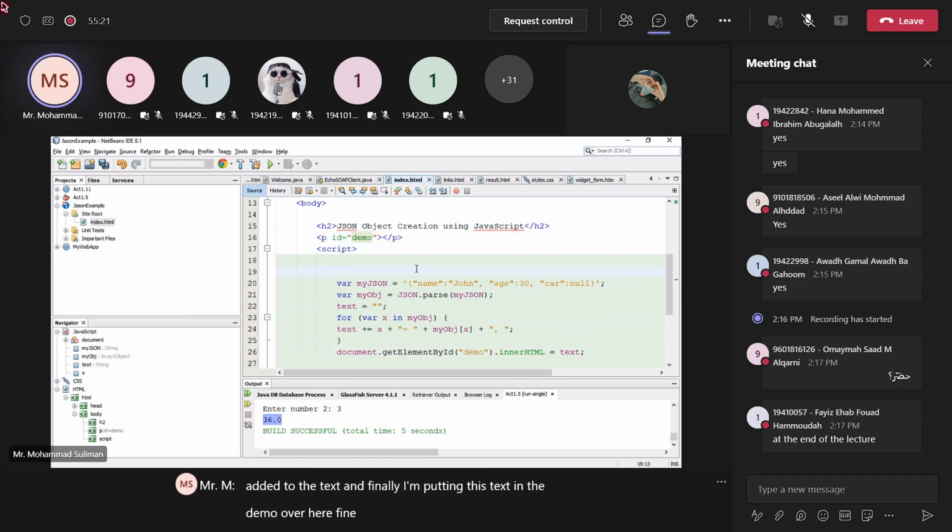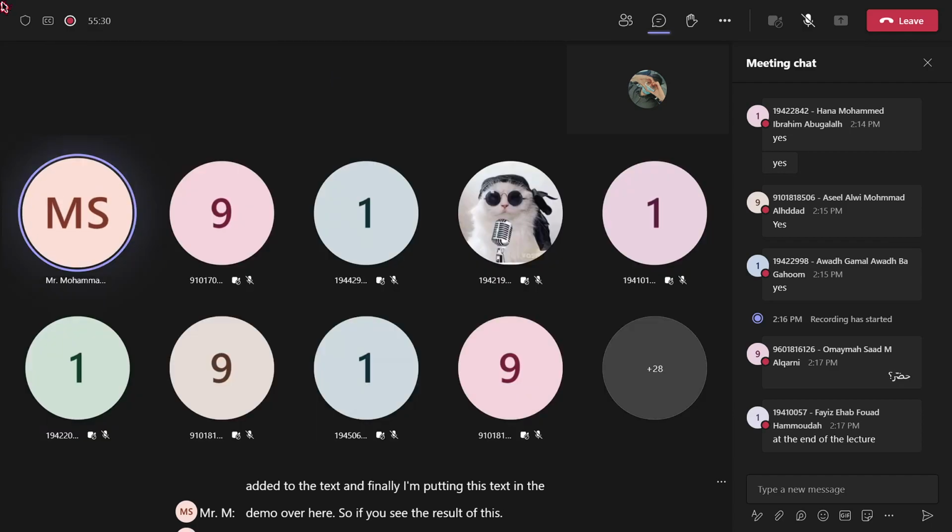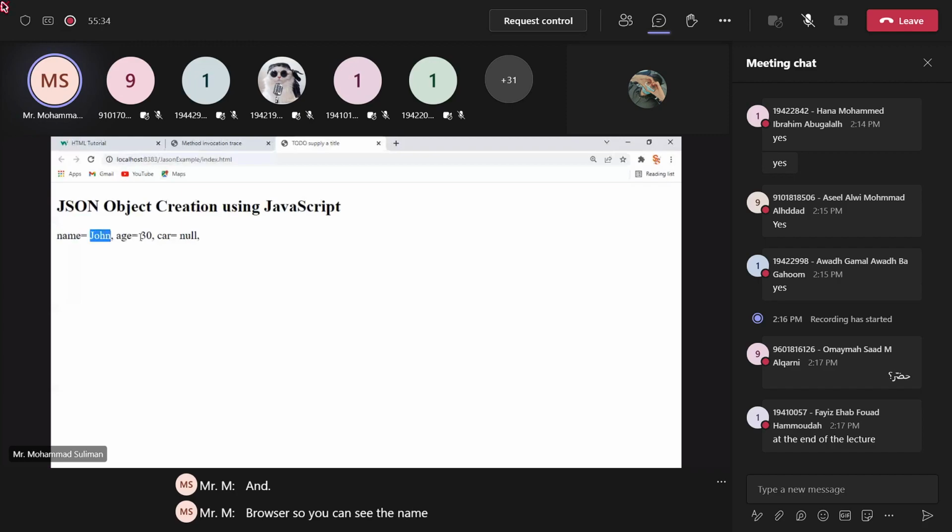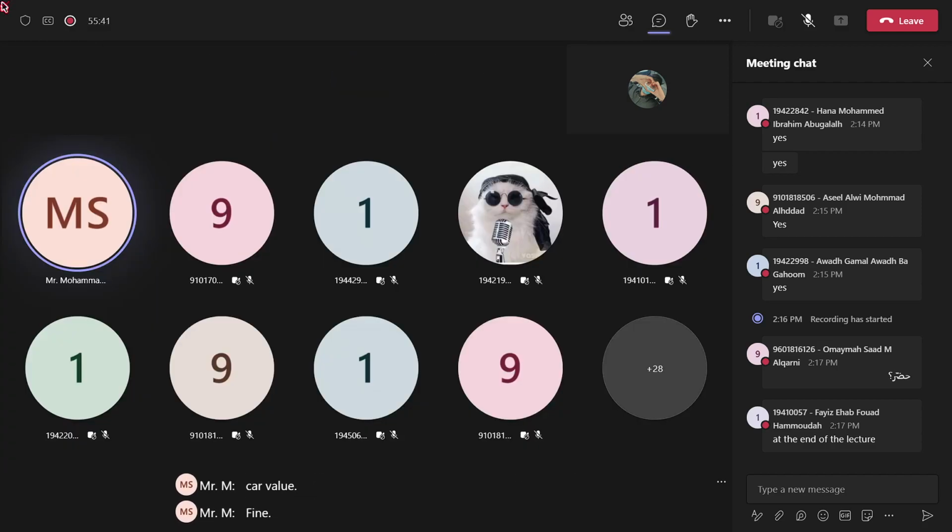So if you see the result of this in the browser, you can see the name, age, and the car value.